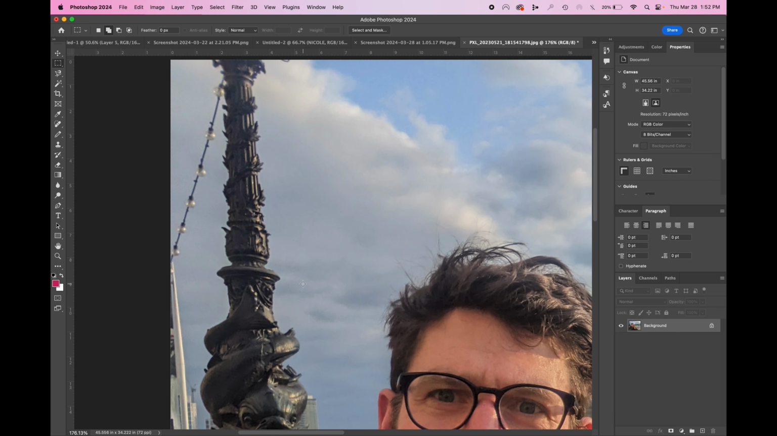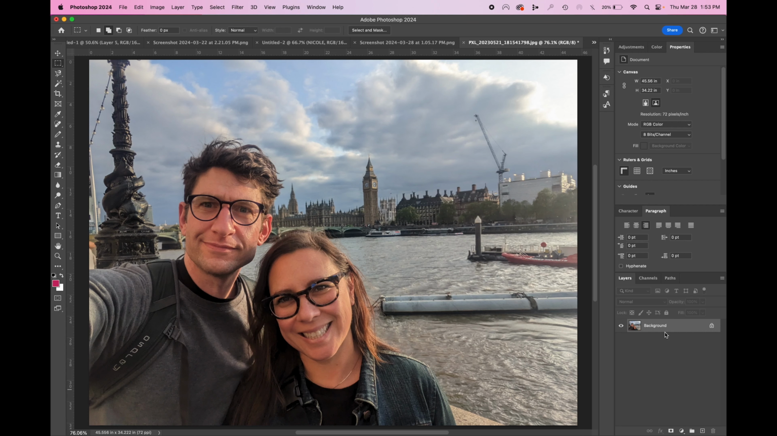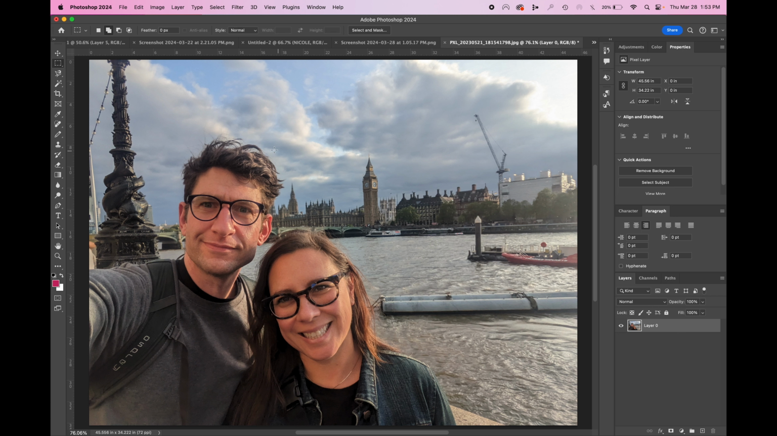So instead, I'll use generative fill to remove the person and hopefully fill in that space with something that resembles what the river would look like if I was there alone. To do this, I'm simply going to open the photo in Photoshop, and I'm going to turn my background layer, which is not editable, into a layer by double-clicking, and that allows me to have an editable layer.